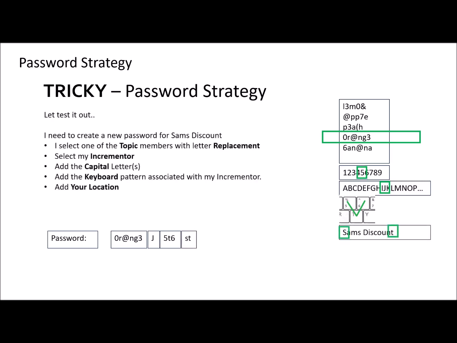And then I want to choose a location. It's Sam's Discount. I'm choosing the first and last characters, and it becomes an ST. So that's my password that I created for Sam's Discount. And again, these are all individual components.